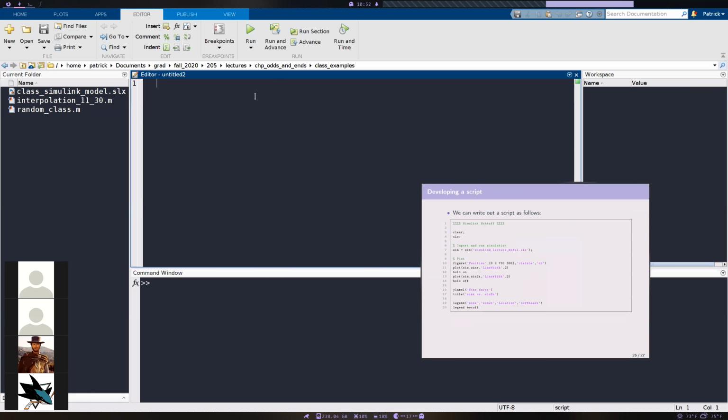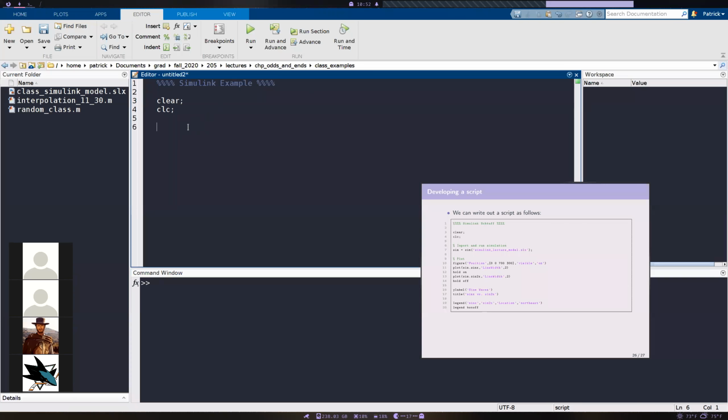So we're getting a little short on time, so we'll go through this. So I'll do Simulink example. I'll do clear and clc. Okay, so again, we want to automatically simulate our model. You see that our model is here on the left-hand side, so make sure that you see that there. It should be by default in the same folder where you're making your script.